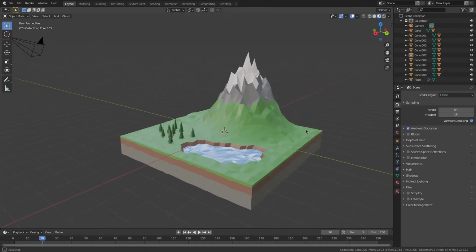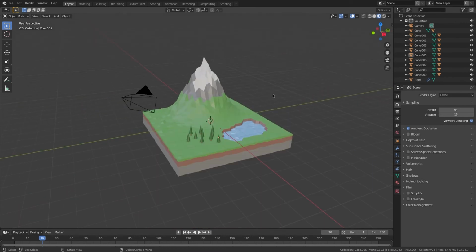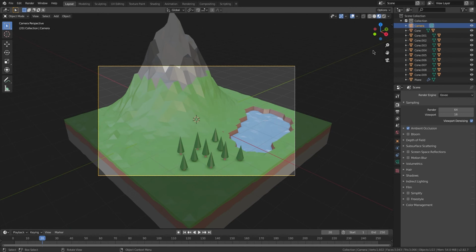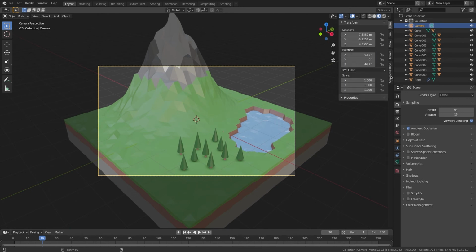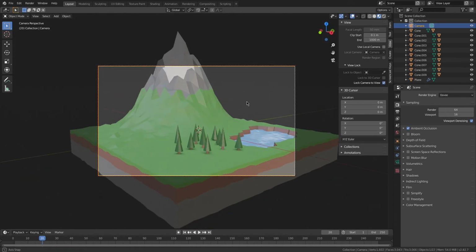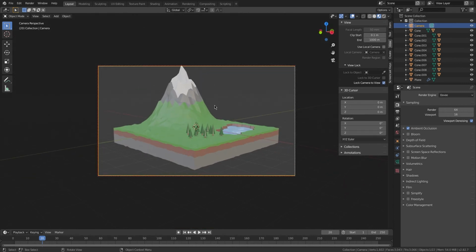Now that our scene is complete, let's move on to the camera and lighting. First, select the camera and press 0 on the numpad. This will put you in the camera's view. Once you're in the camera view, press N to bring up a hidden side panel, select the View tab, and check Lock Camera to View. Now if you rotate, pan, or zoom, you'll be controlling the position of the camera.